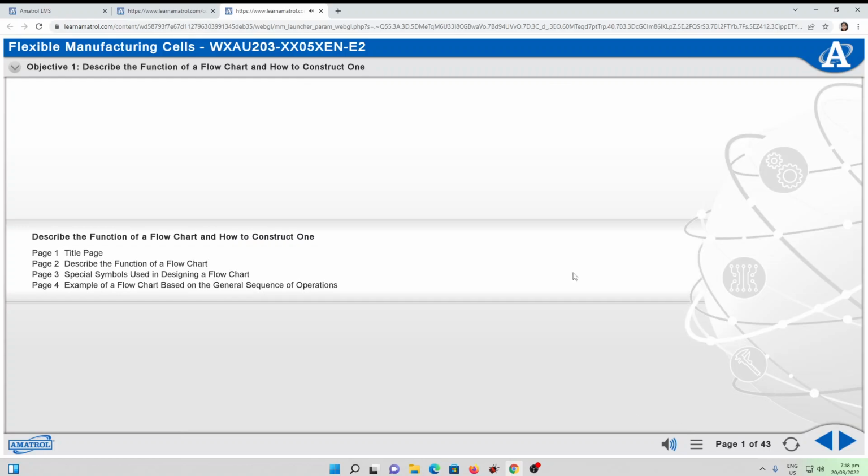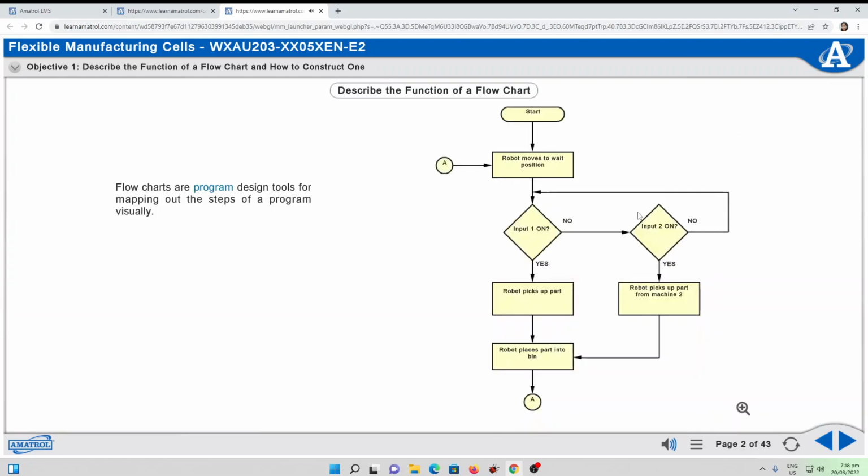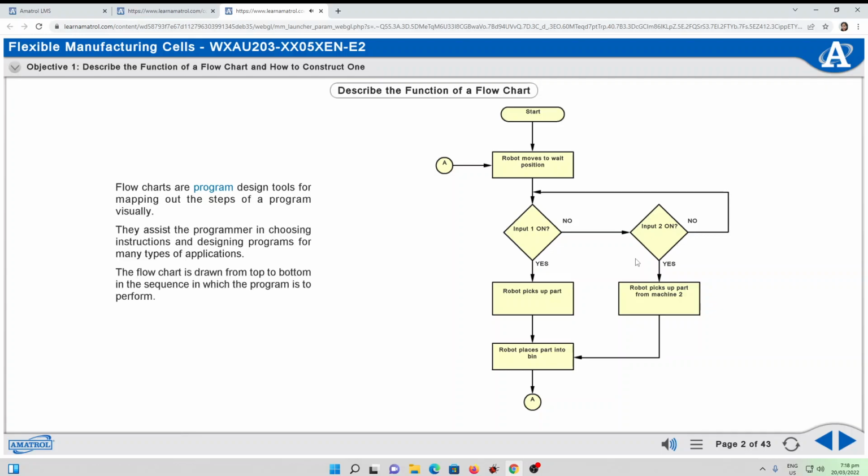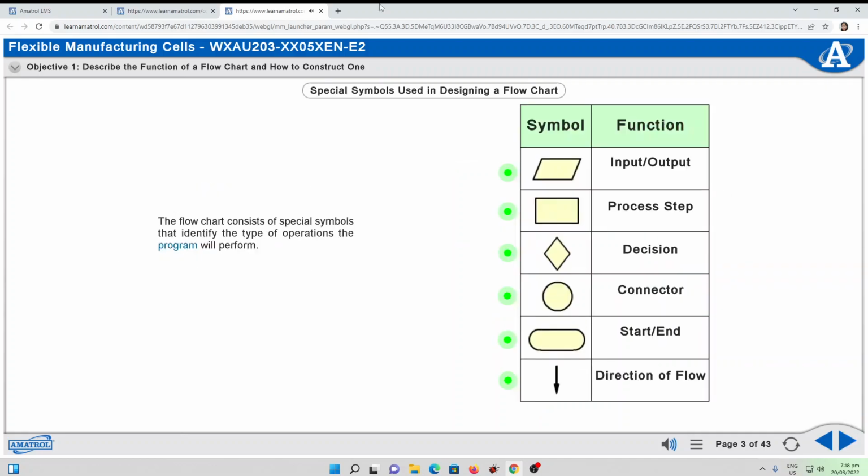Describe the function of a flowchart and how to construct one. Flowcharts are program design tools for mapping out the steps of a program visually. They assist the programmer in choosing instructions and designing programs for many types of applications. The flowchart is drawn from top to bottom in the sequence in which the program is to perform. The flowchart consists of special symbols that identify the type of operations the program will perform.